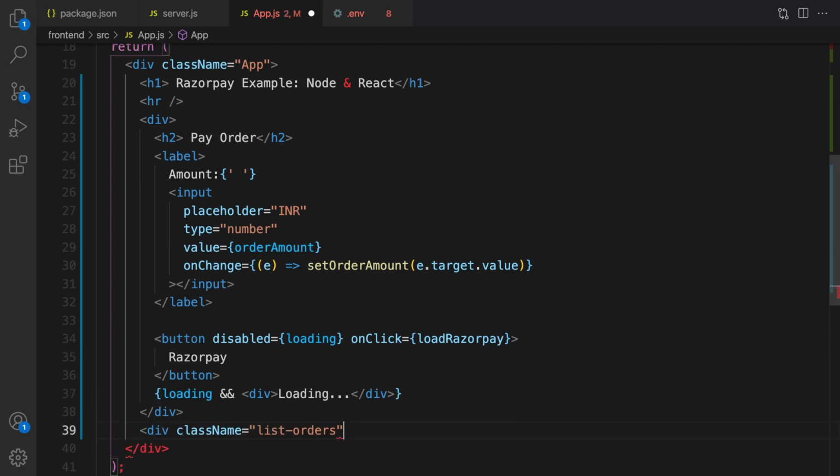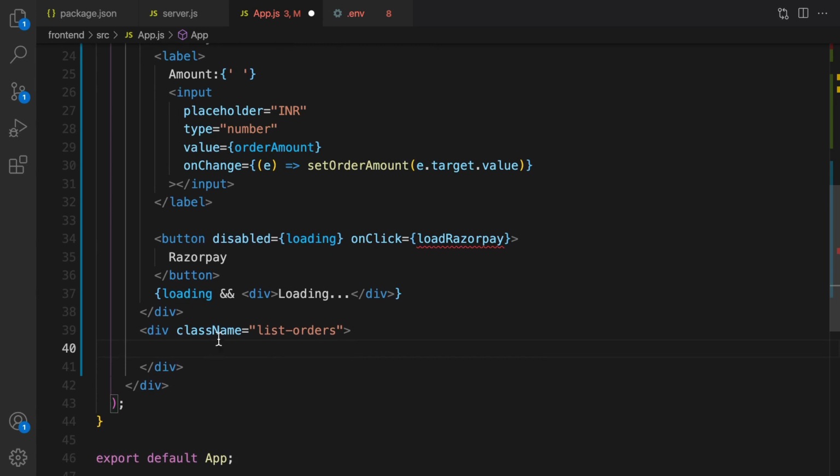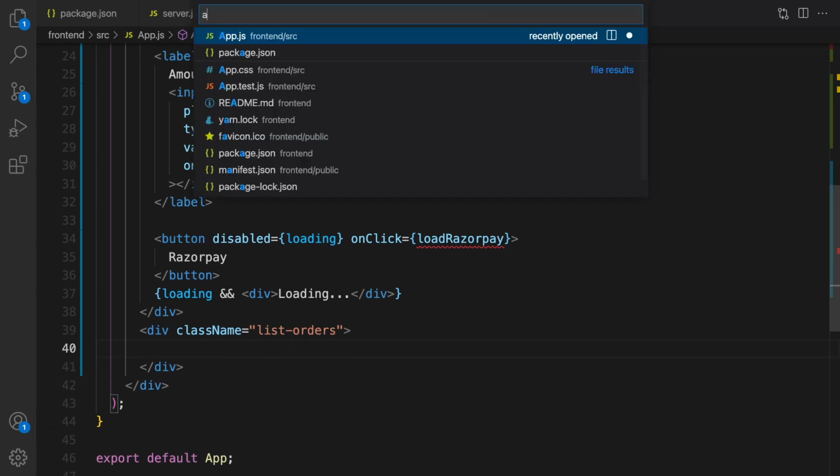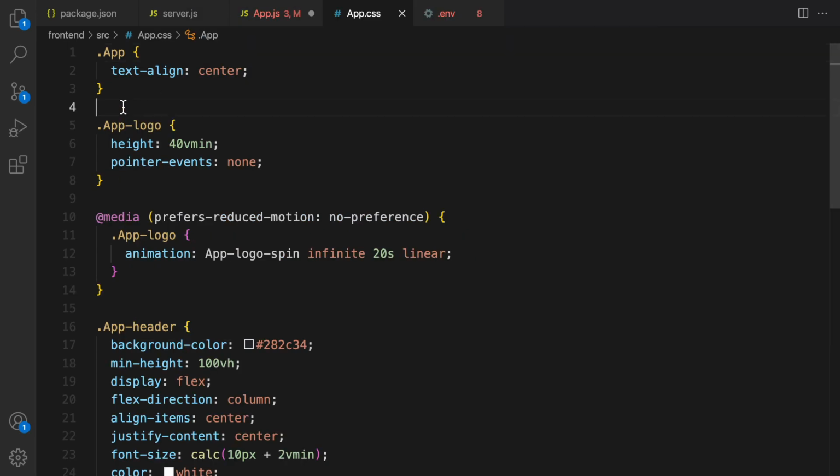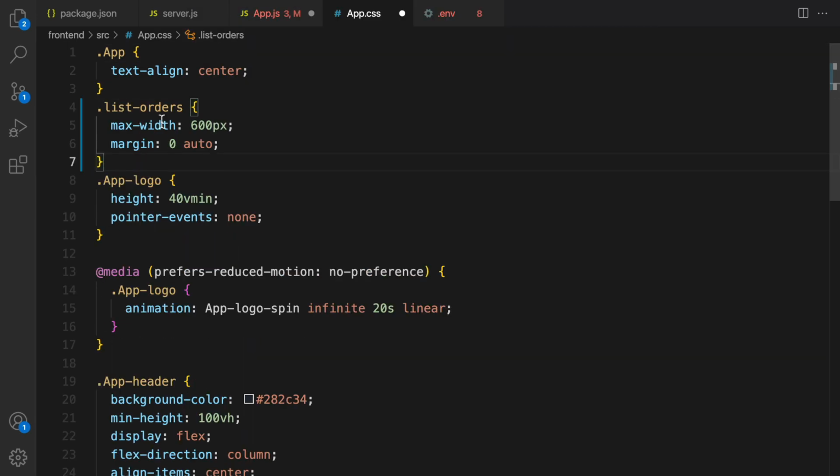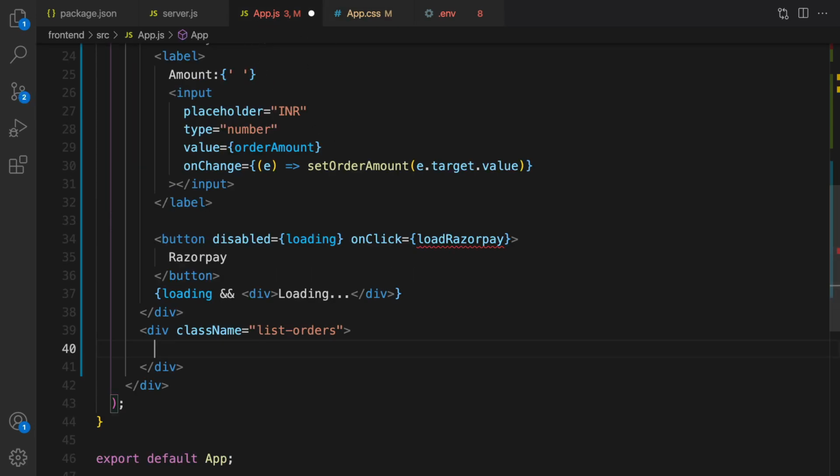After this div, create another div and set the class name for it to list orders. Go to app.css and right after app, put list orders like this. Set maximum width to 600 pixel and make it center aligned using margin 0 auto. Great, go back to app.js and it's time to create list orders.